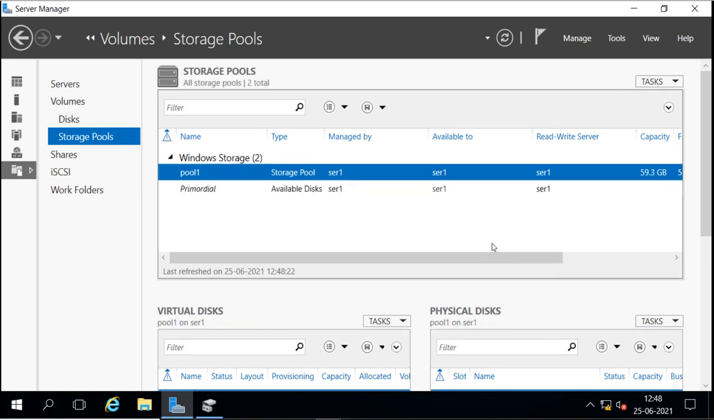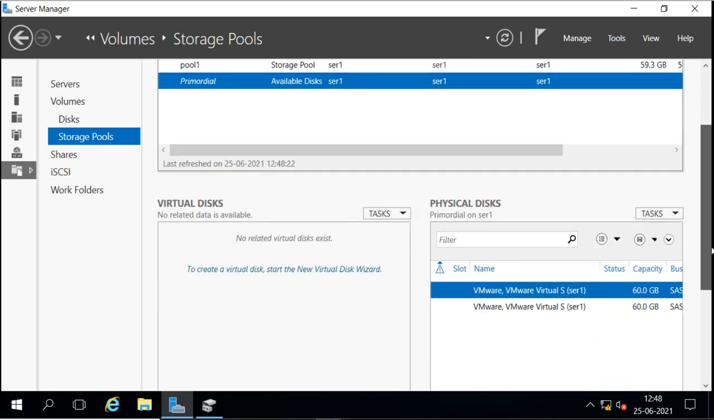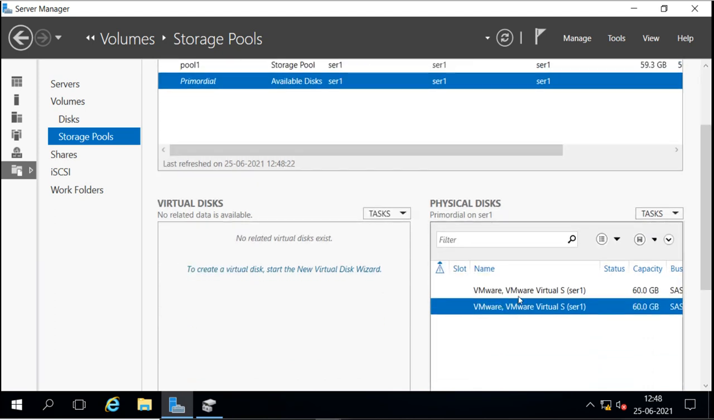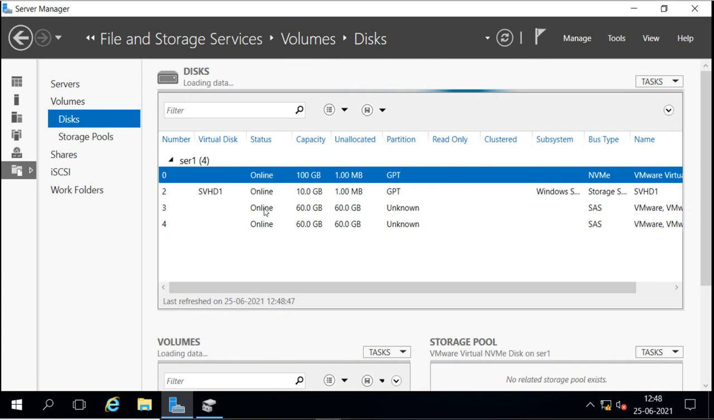Now because the new extra disks are available, we can see the primordial pool here, because the new disks are available. So when I go down here, I can see the two new disks available. When I go to disks, I can see these two disks.